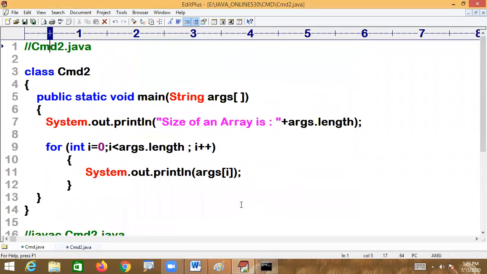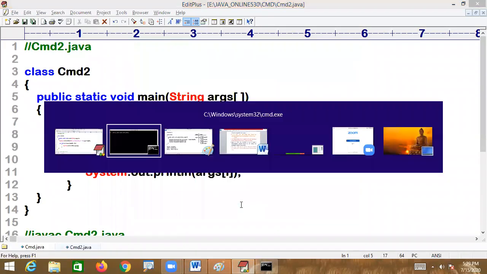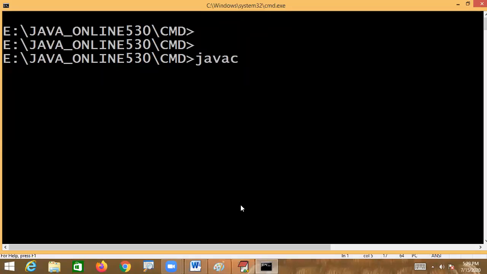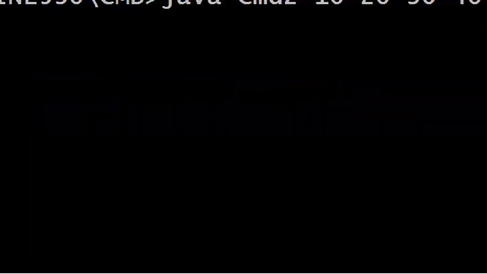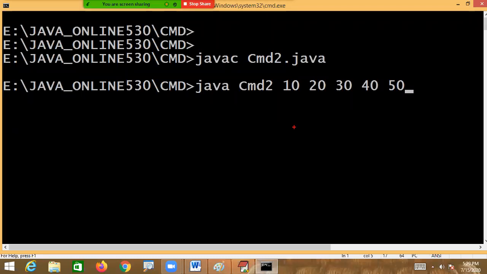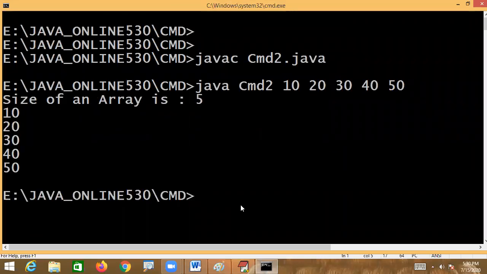Go to cmd2.java. Then, my dear friend, your attention is really precious. Then go to javac cmd2.java. Now this program is compiled. How to execute? java cmd2, and you can pass the values like this. As I already said, the first value will be stored at args of 0, second at args of 1, args of 2, args of 3, and args of 4. Then when I press enter, you will get all the values.